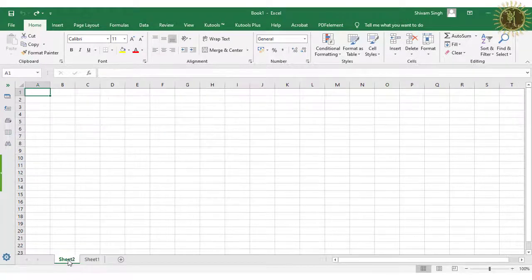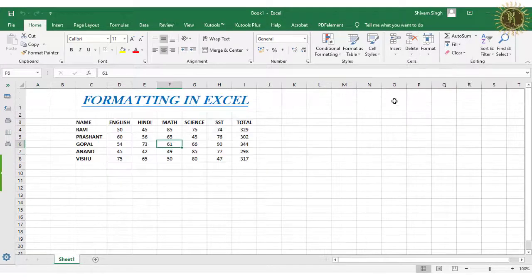I will open an empty sheet and show you how to delete the sheet. This is an empty sheet and we will go to delete sheet, and here you can see only a single sheet is left. So like this you can delete a sheet also.